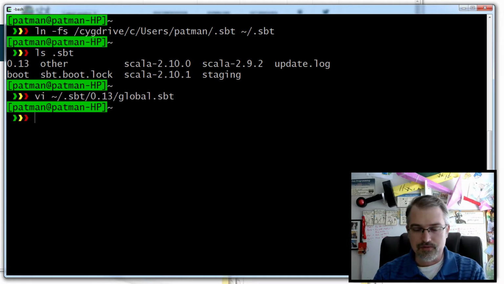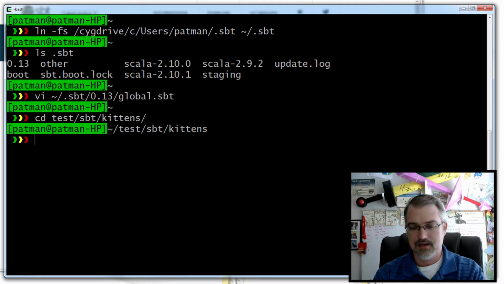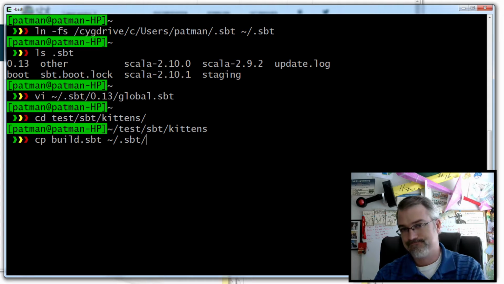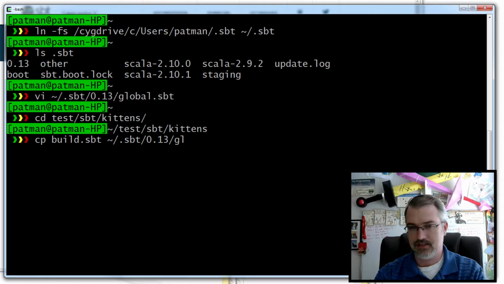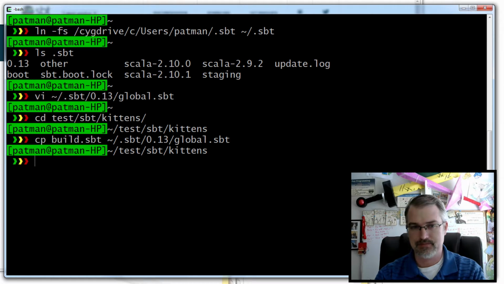Let me copy over. So let me go back into SBT. Make a test. SBT kittens is where I have this, right? And so it's going to be pretty close to my build.sbt. So I can actually copy, in my case, build.sbt to .sbt/0.13/global.sbt. Right? There we go. And then we can edit it.